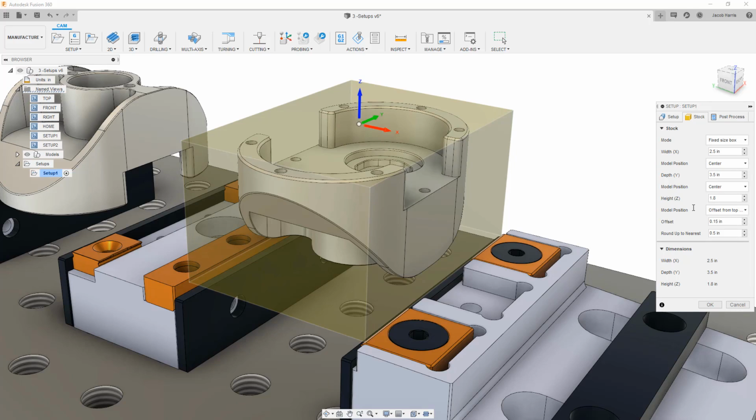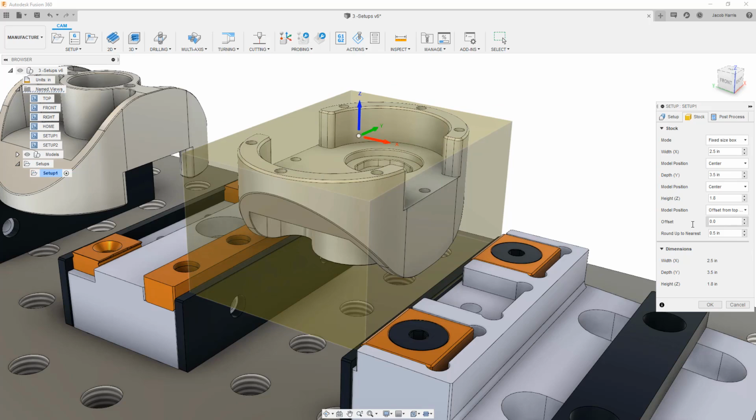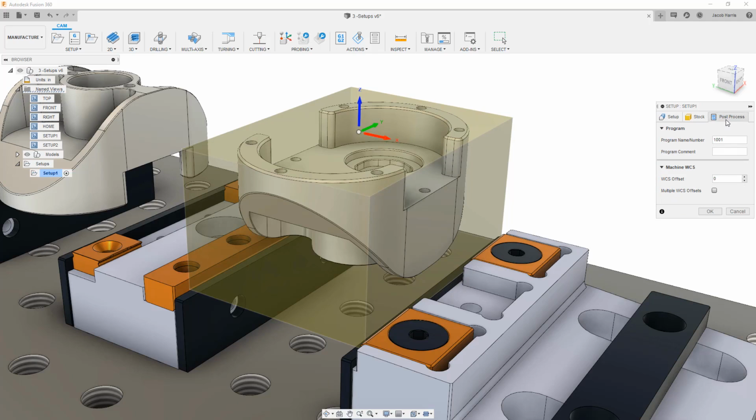This will place my stock beneath the part, giving us a good amount of material to hold onto in our vise. I'll set the offset to 50 thou so we have some material to face off on the top of our part. The last tab in our setup dialog is the post-process tab.